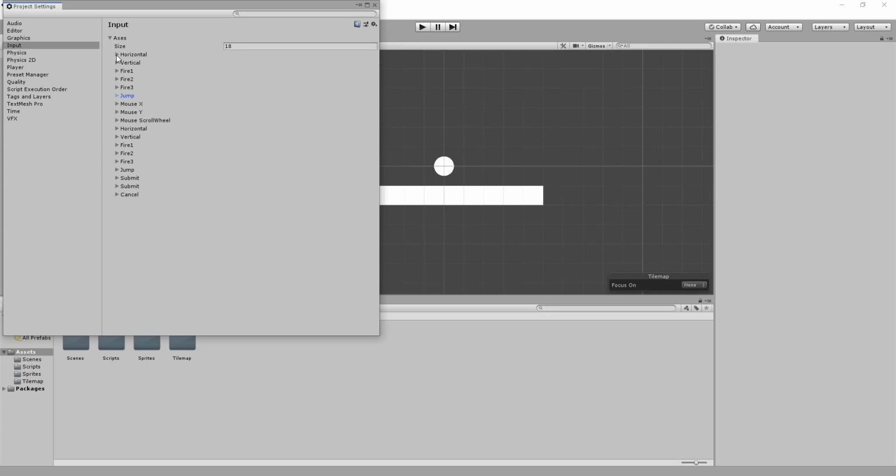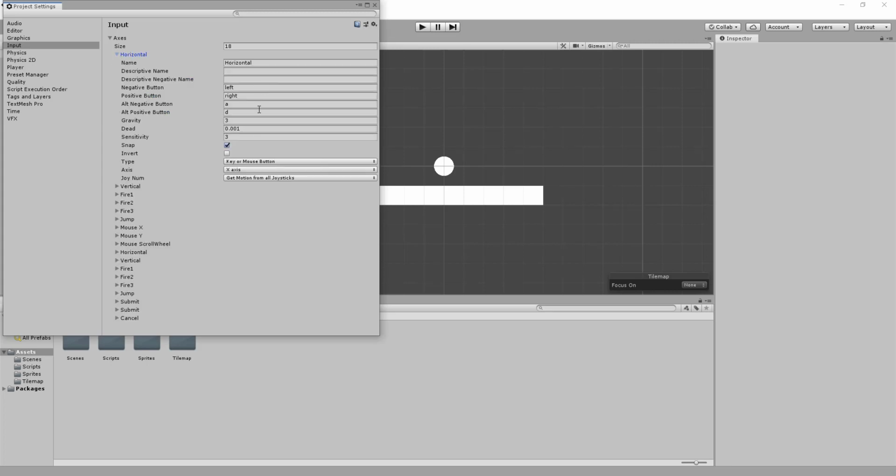Under Horizontal, you'll notice it has a few more options. Positive means it returns 1. In other words, we move positive on the x-axis, so to the right, and negative returns -1, which moves left on the axis. So you can see that it's assigned left and right arrow keys, and as an alternative, the A and D key. To disable our movement to the left, we can just delete the available keys.